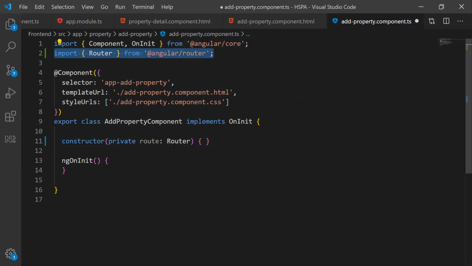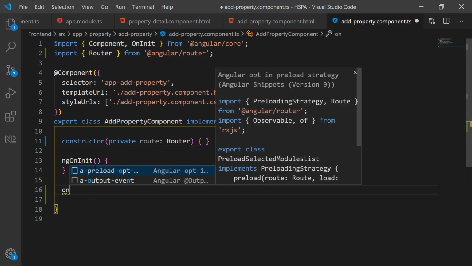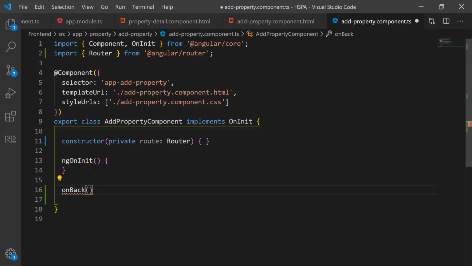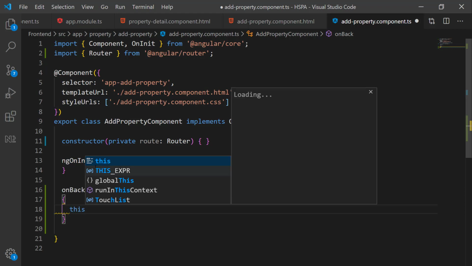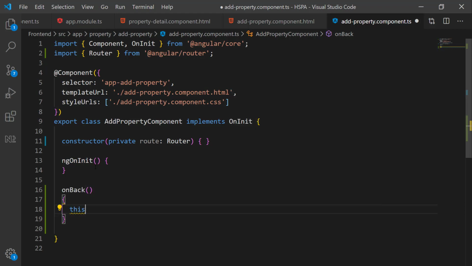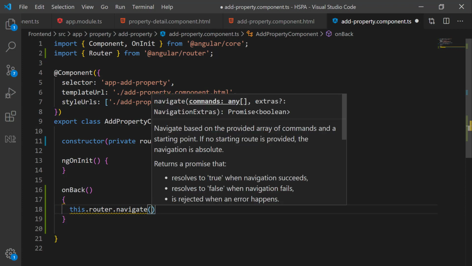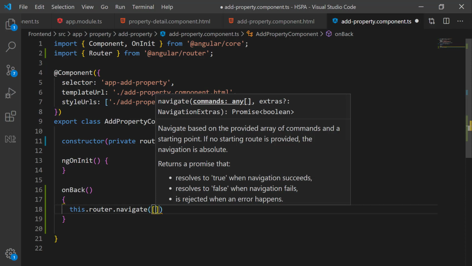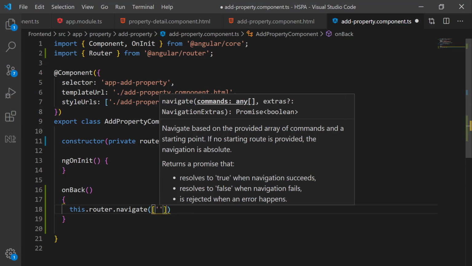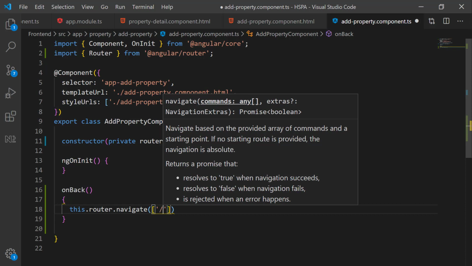Make sure it is imported here from @angular/router. Add a method and name it onBack. We will call this method when someone clicks the button we have just added in our HTML template. And in this method, we can use this.router.navigate. And here as a parameter, we can pass an array to build the URL. As we just want to navigate to our base URL, we'll pass / here as a parameter.